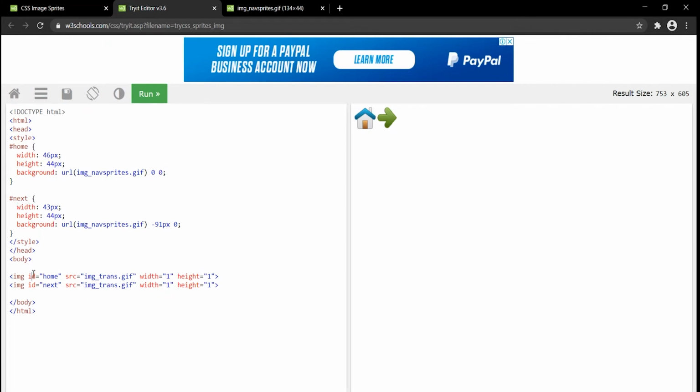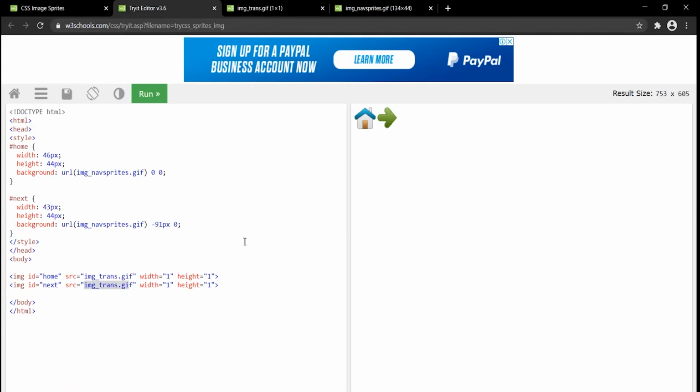Let me tell you what it is. There are two image tags, and the src attribute we cannot keep empty, so an image is used which is basically a blank transparent image of 1 by 1 pixel. Even if it shows, it is blank, so you do not get to see anything. If I right click and open the image in a new tab, you will see there's nothing because it is a blank image, 1 by 1. And the ID is home.